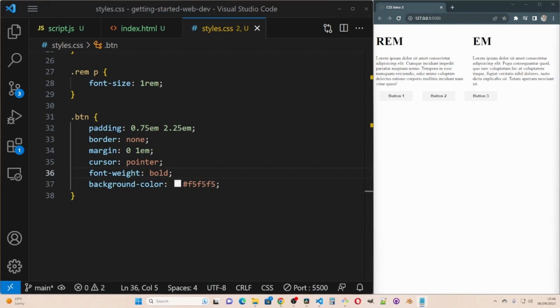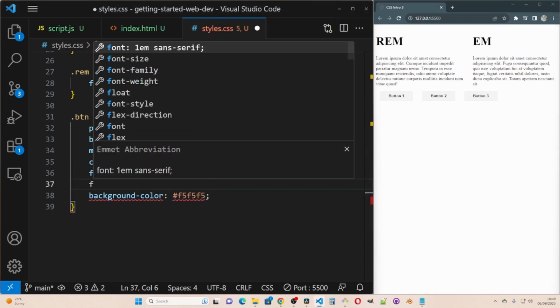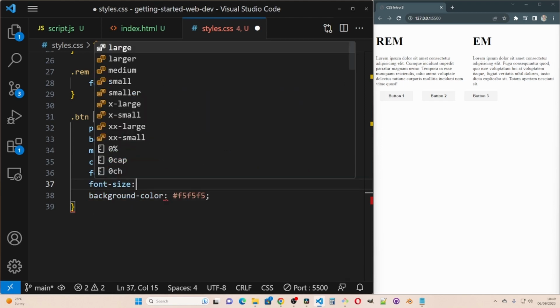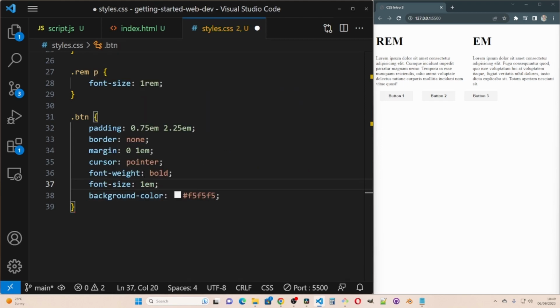So now I have padding and margin set with ems, and ems work slightly different with margin and padding and other properties that aren't font size. The way they are different is that they don't just inherit from their parent, they also inherit from their own element. So if I create a font size here, 1 em, it gets slightly bigger, and everything gets bigger, not just the font size but also the margin and padding as well.